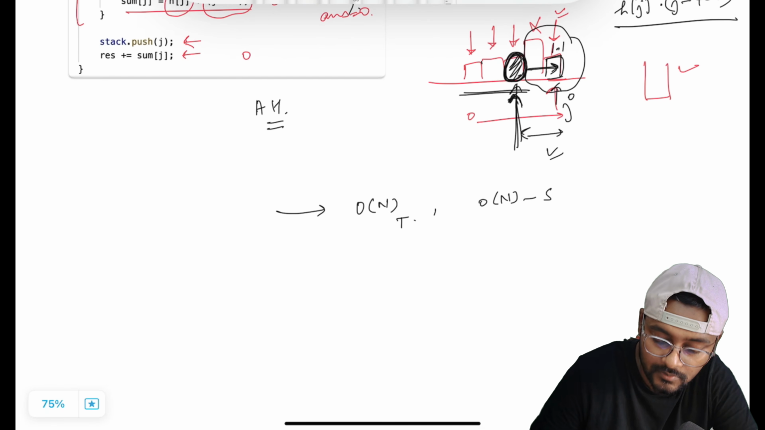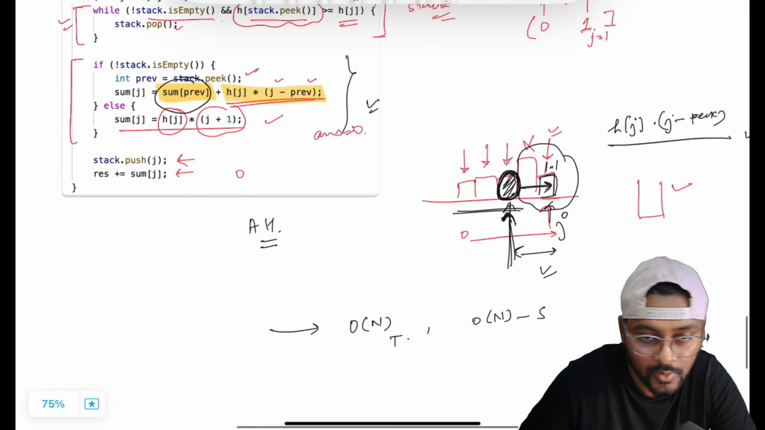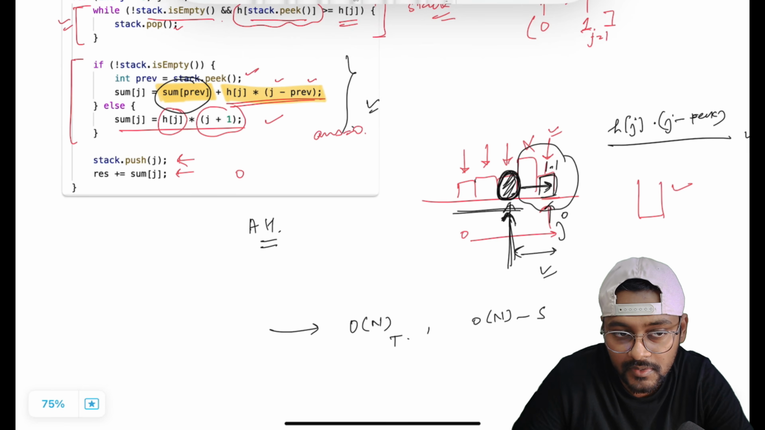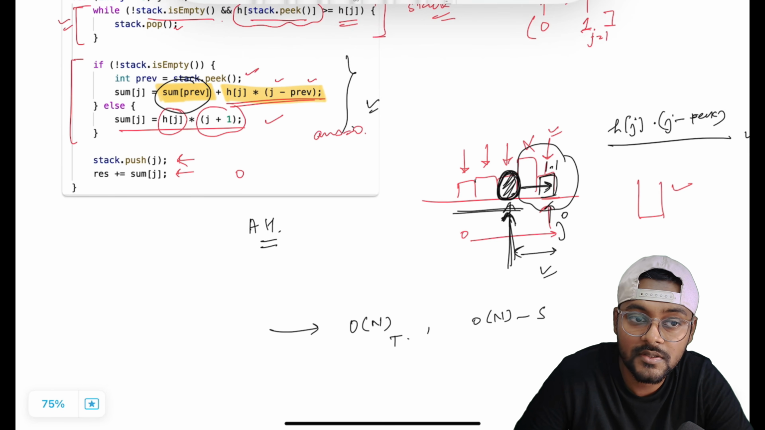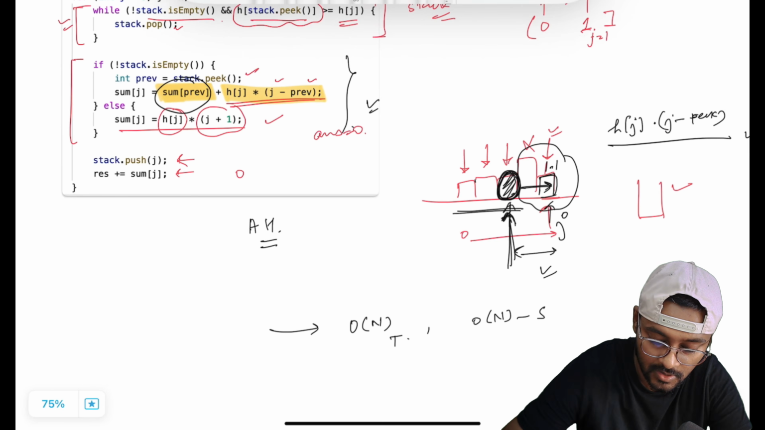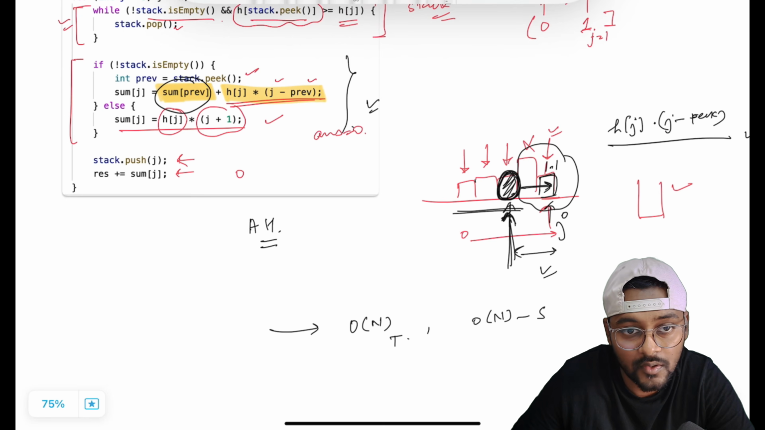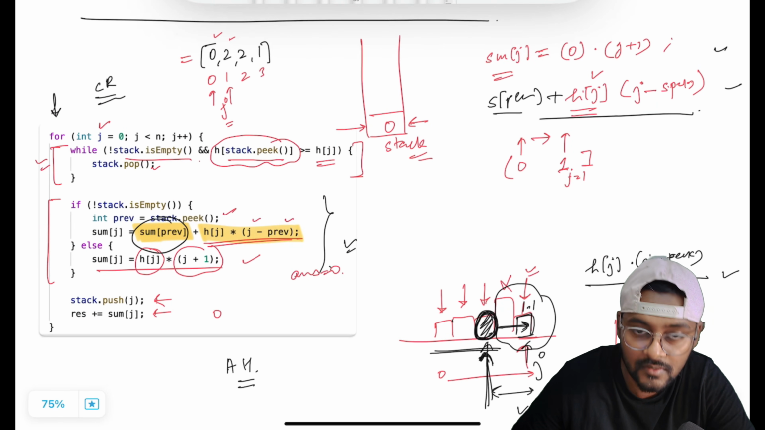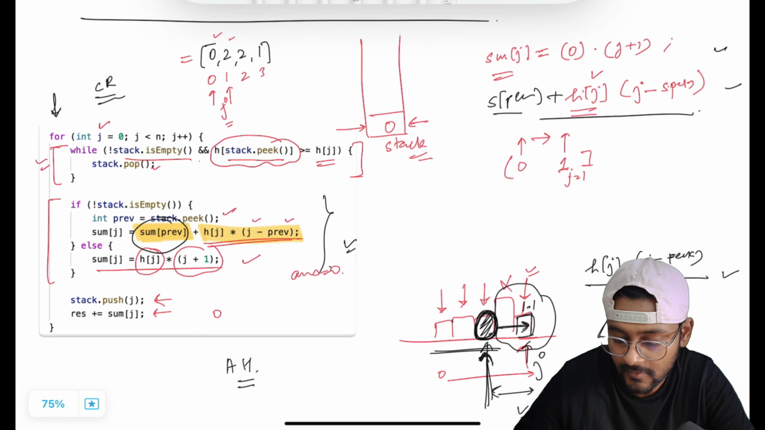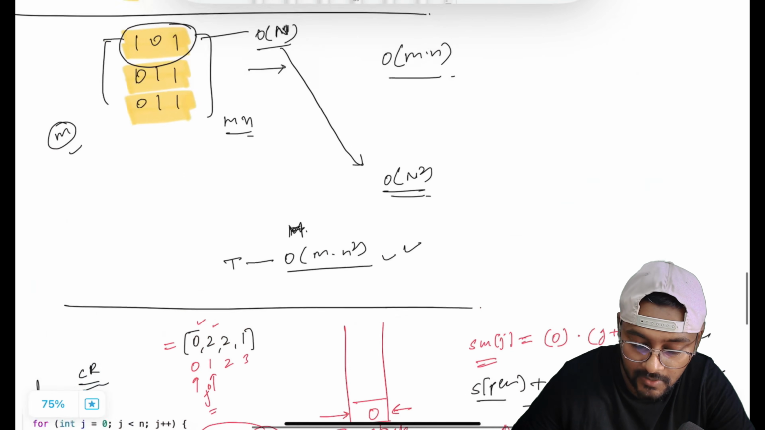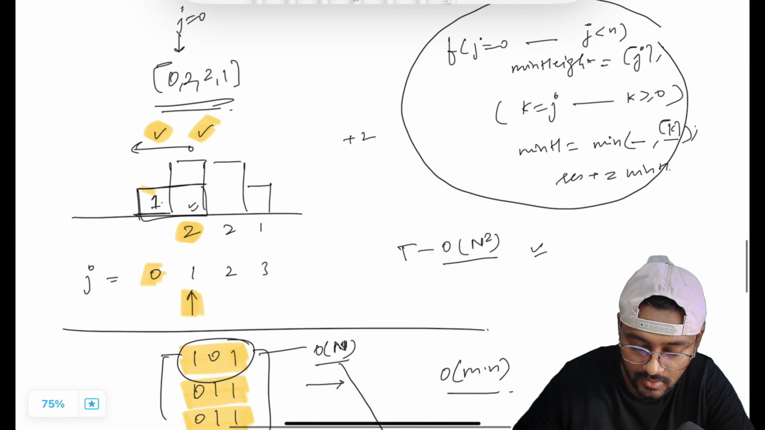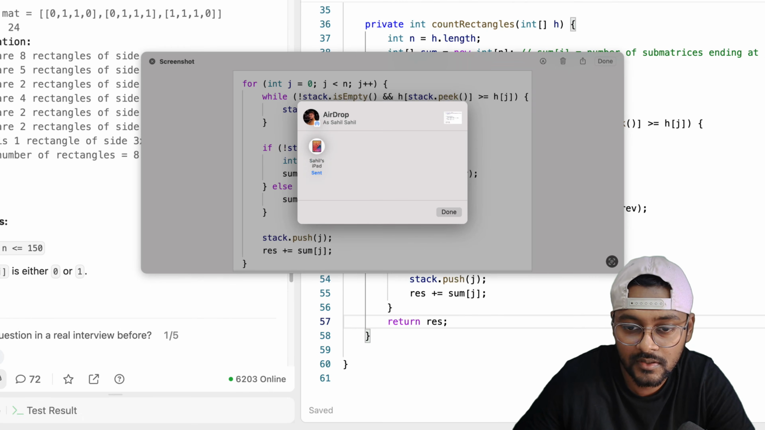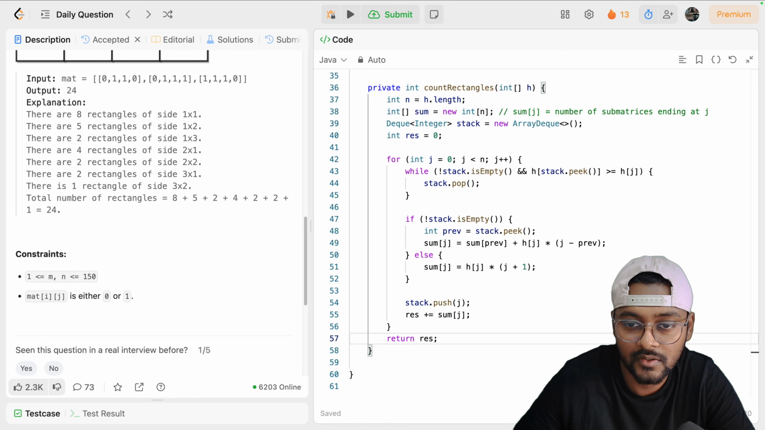So overall, this stack approach is going to reduce the time complexity to order of n square from the previous one, which is order of n cube. Okay, so this is all about this problem. This section was on a slightly medium to hard side, but the previous one is a medium kind of thing. Let's see the code for this as well. We have already seen the code.